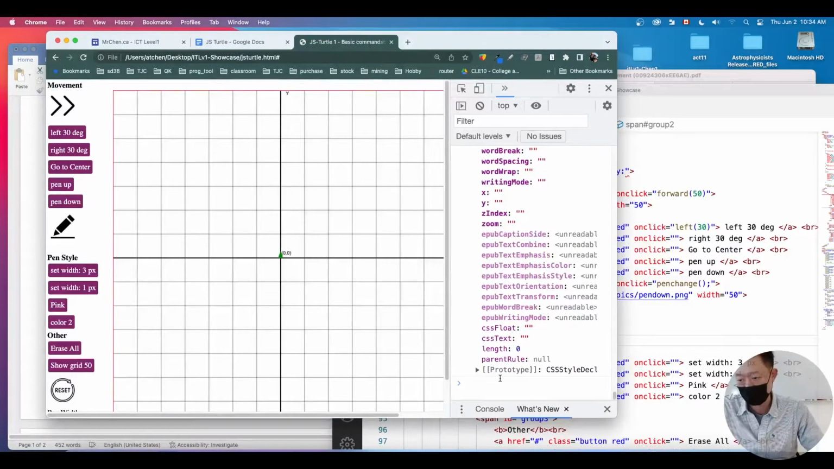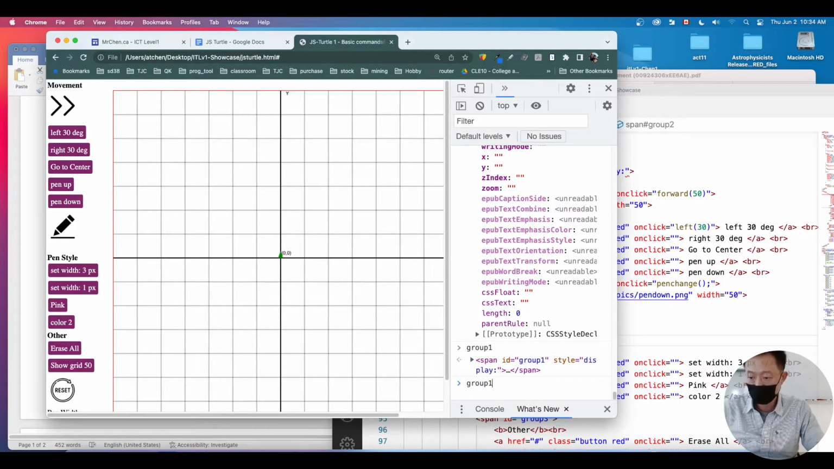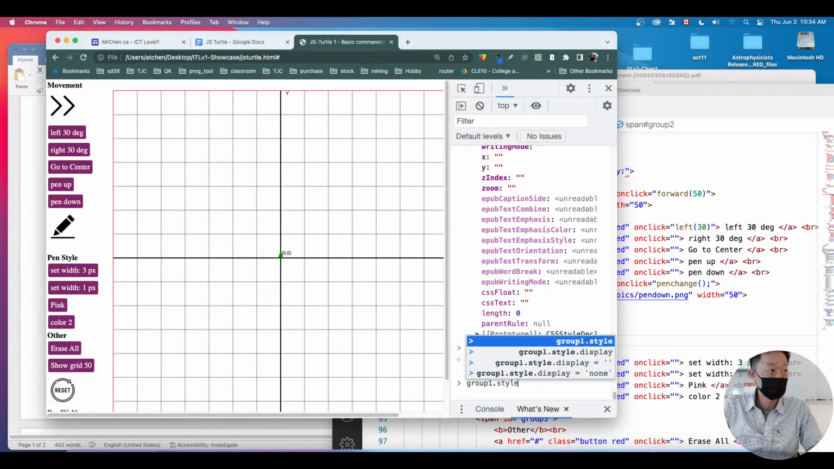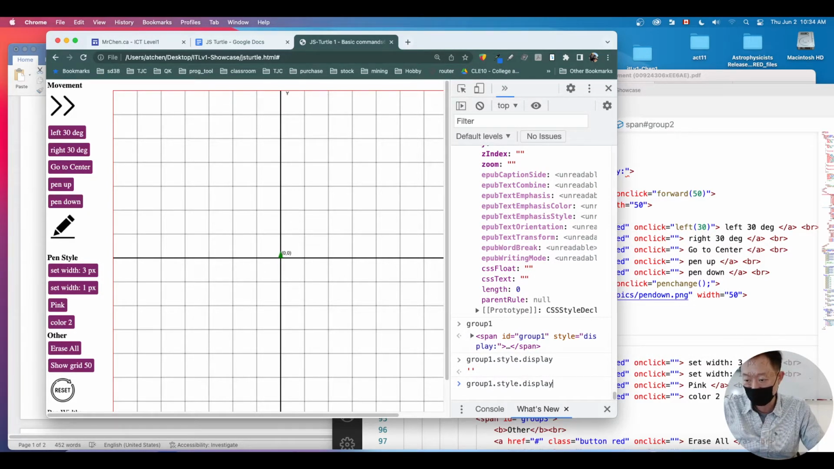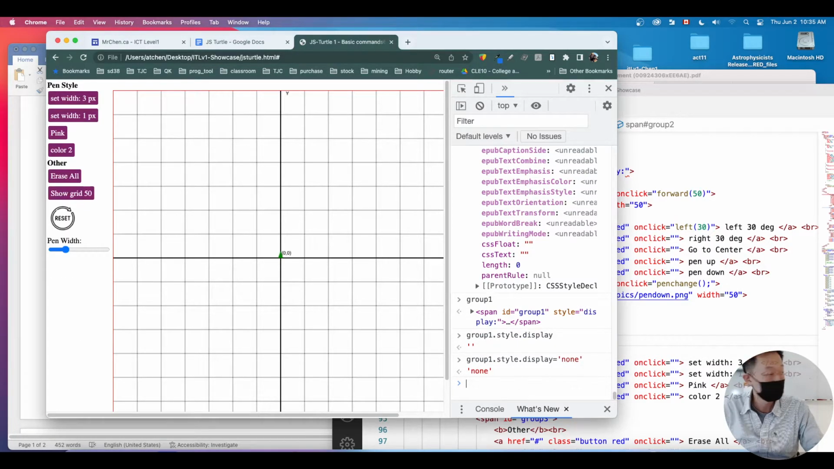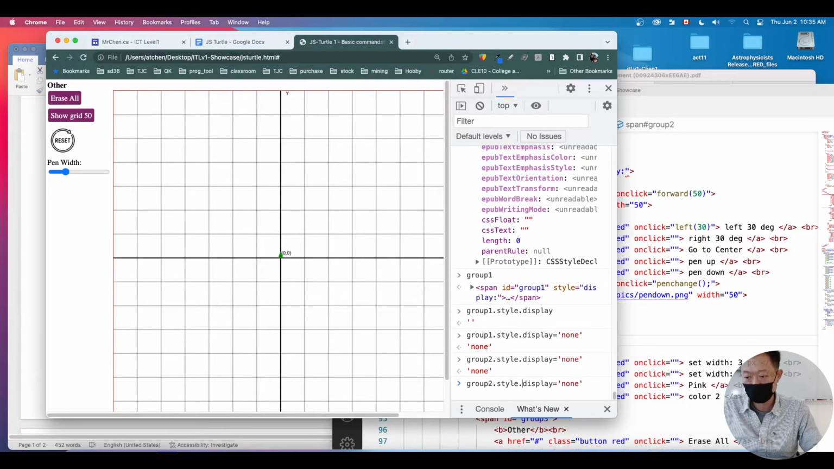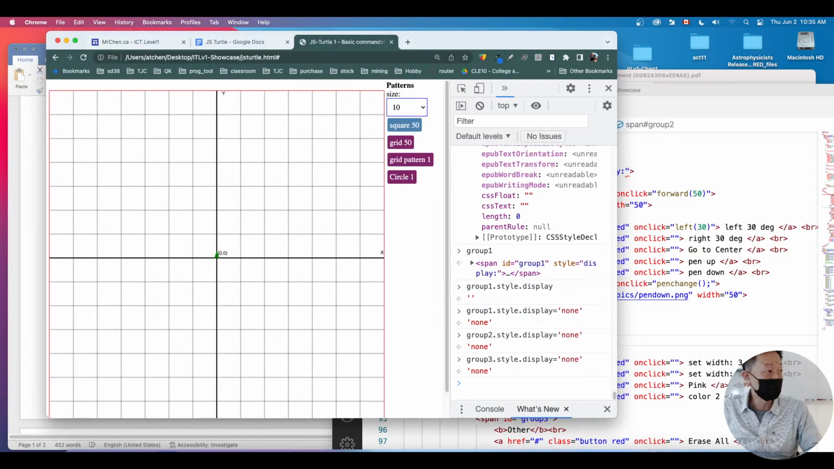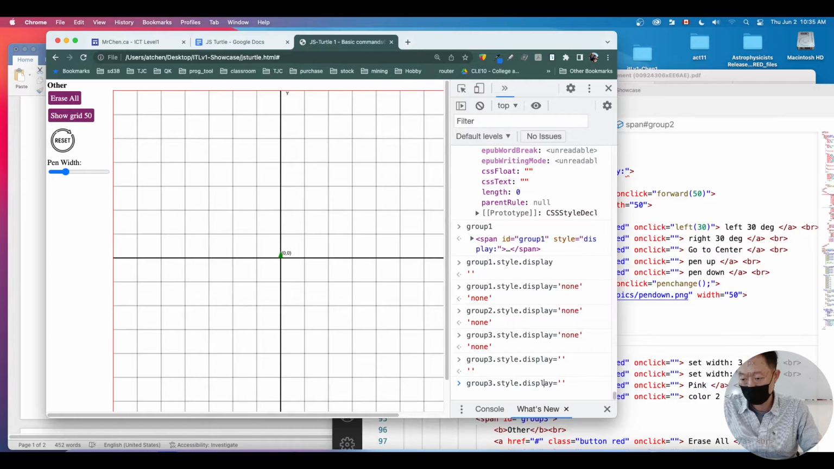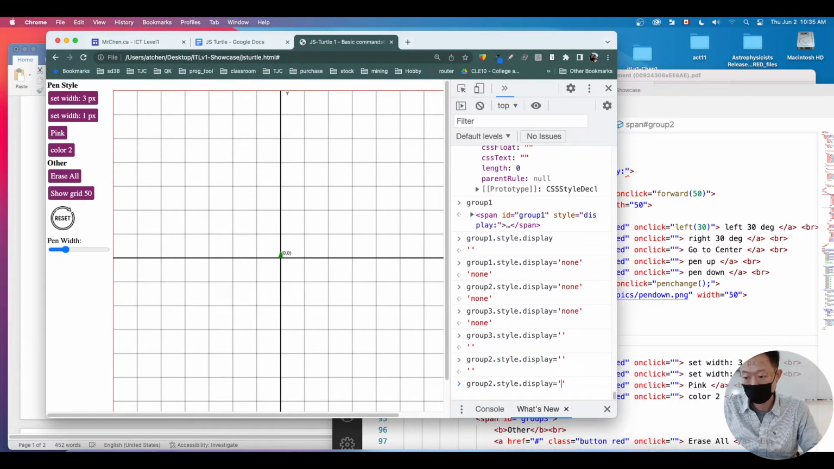But anyways, again, group one is referring to the entire group. Group one dot style is referring to its styles, and dot display is the JavaScript property. If I do that, it's going to tell me that it's currently nothing, but I can set the value to none, and off it goes. Okay, I can also hide the second group. I can also hide the third group, and they are all gone. Okay, I can also call them back, call the third group back, call the second group back, call the first group back if I wanted to.